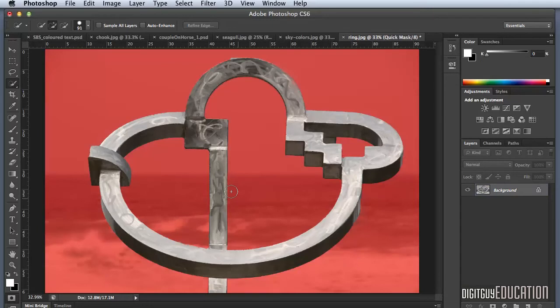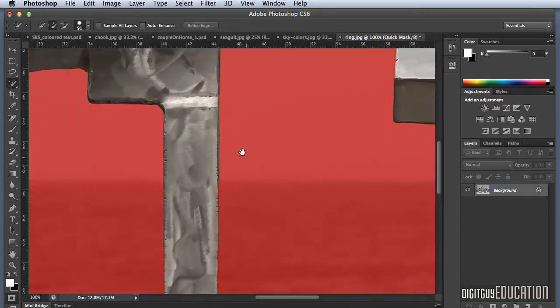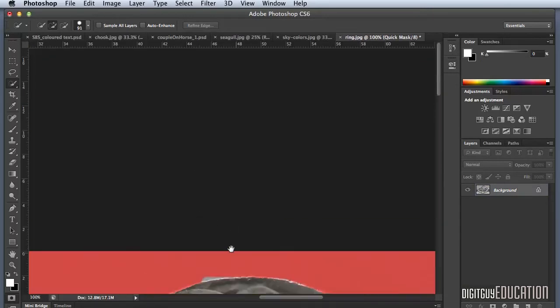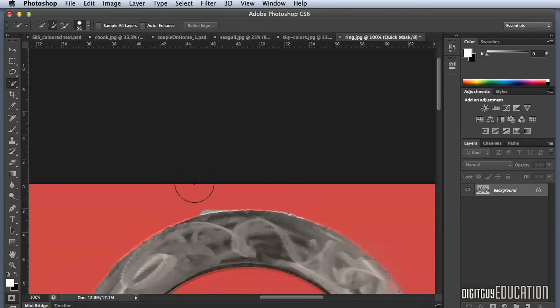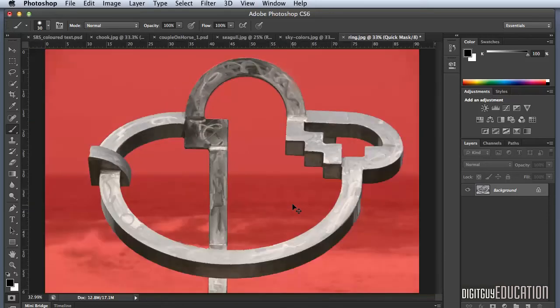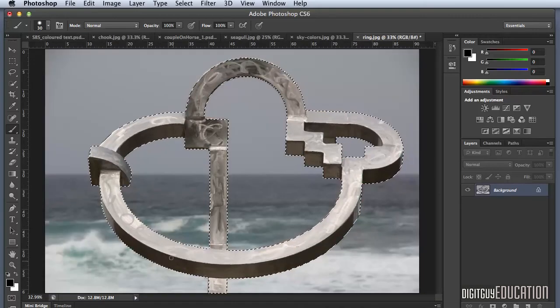and zoom in. Apple Plus, like this, and make my brush a little bit smaller. As you can see, these things can be a little bit complicated. I'm going to press X to make black my foreground color and make sure that I'm on a normal brush and not the quick select tool, and I'll just go in there and paint in some more mask. Okay, I'm happy with that. We can be as fussy as you like, but that's pretty good.